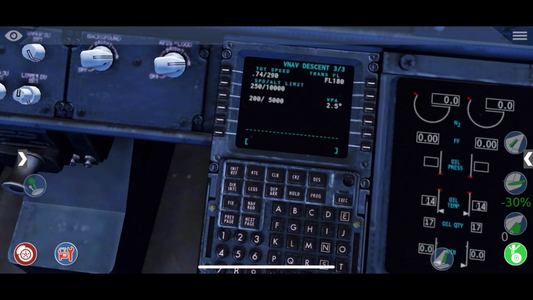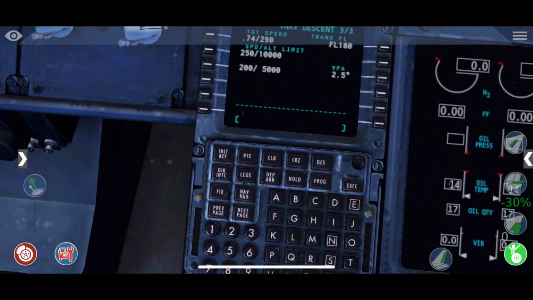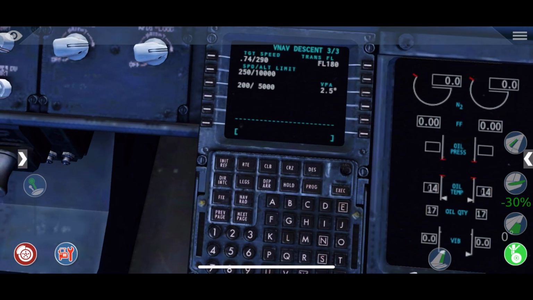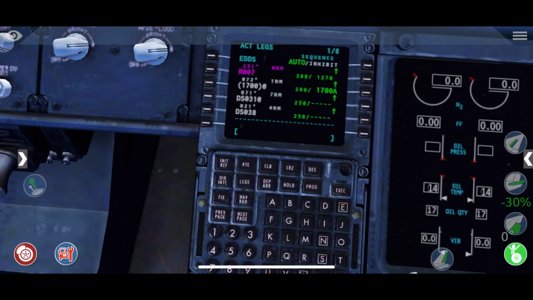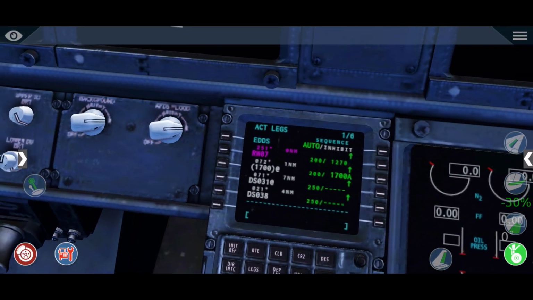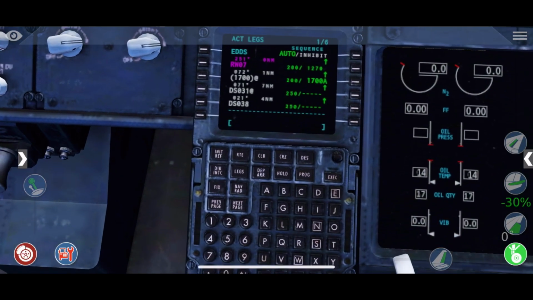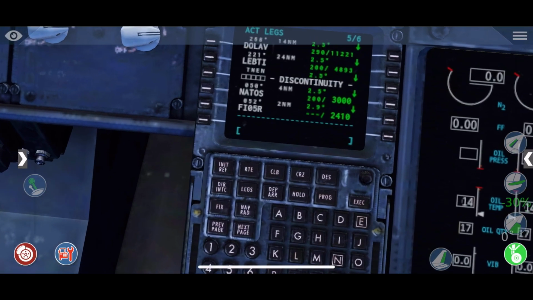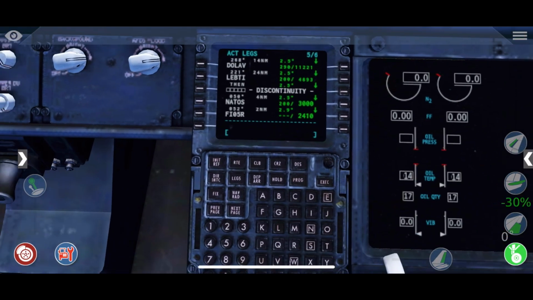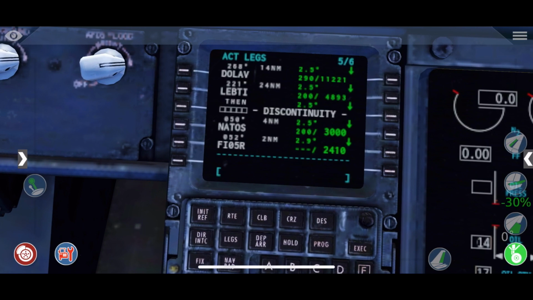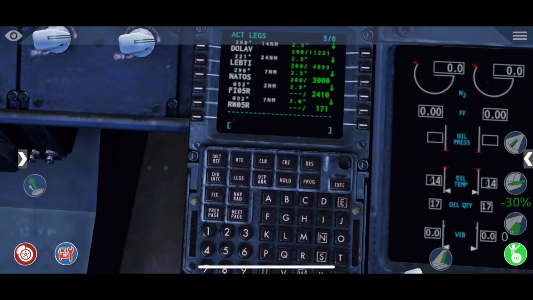Okay, we are now nearly finished with the FMC. Just one thing again, always go on legs, and on legs you can see every waypoint, and if there is something like discontinuity, you have to choose the waypoint under this discontinuity and then just click next to discontinuity and execute.